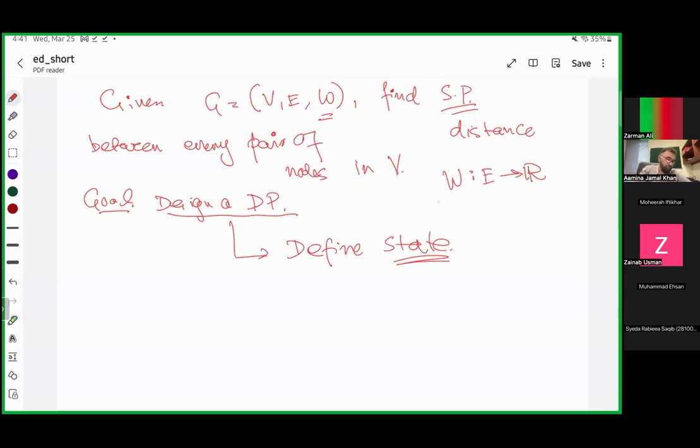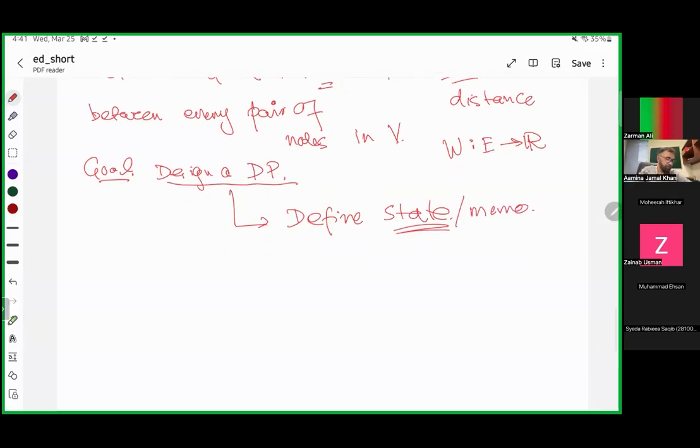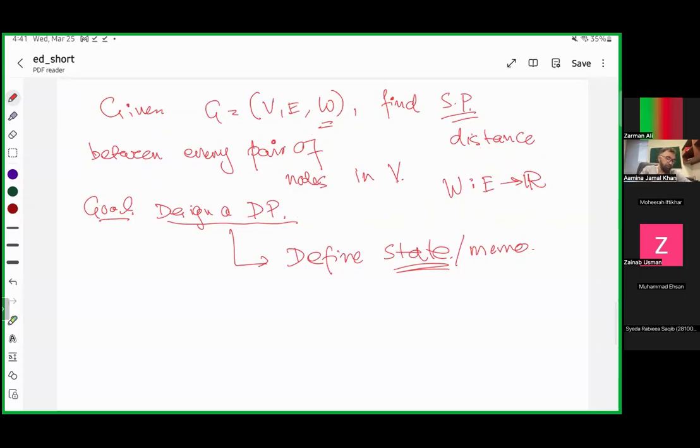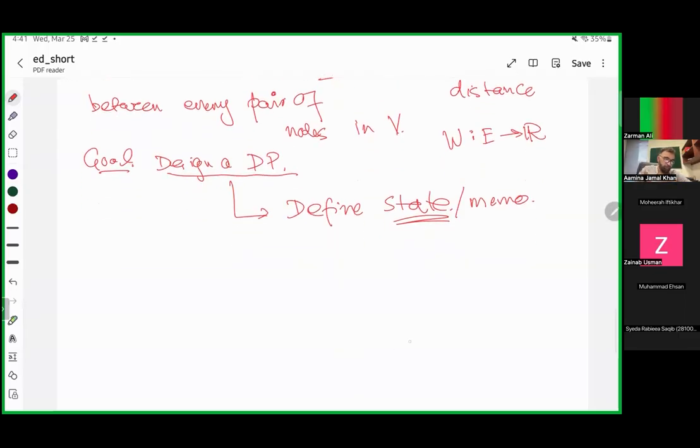You also call it the memo. Before I tell you what the state is, remember the answer to your problem. You have to find the distance between every pair of nodes in V, which means the format of your answer is going to look like a matrix. It will be a matrix of size V comma V, because you have to find the shortest path distance between every pair of points. Let's call it the distance matrix.